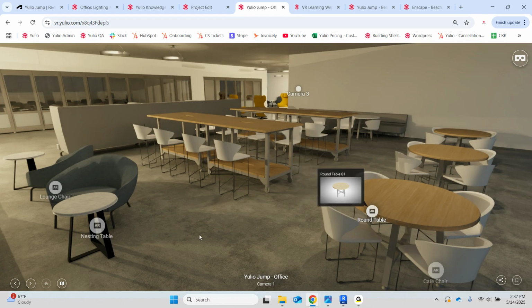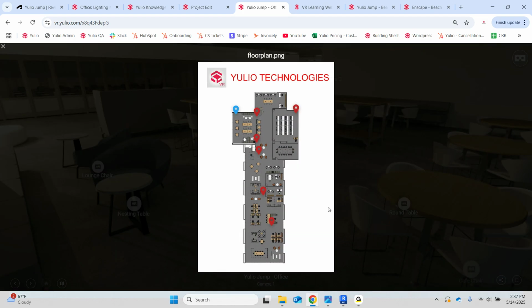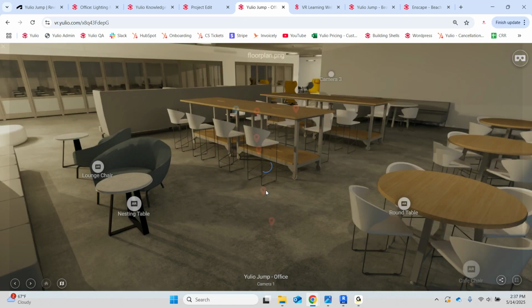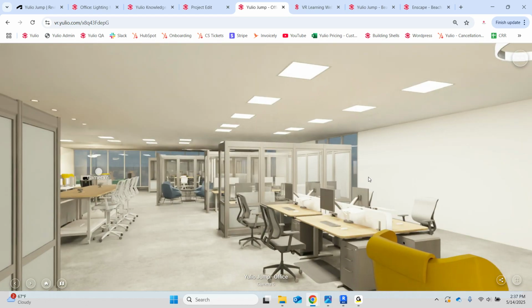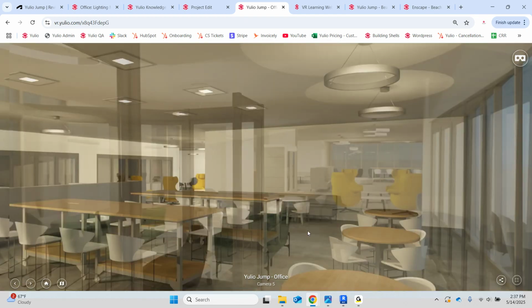Now, if you also had Yulio Jump create a floor plan, you can activate it by clicking on this button down here. So this is the floor plan icon in the bottom left-hand corner. So we're just going to click on it to activate it. You can see all of the markers that represent our camera positions. So these are the views that we set up, the 3D views that we set up in Revit. The marker highlighted blue is telling us where we're currently standing. And then any of these other markers we can navigate to just by clicking on them. And we can always go back home just by clicking on the home icon down here.